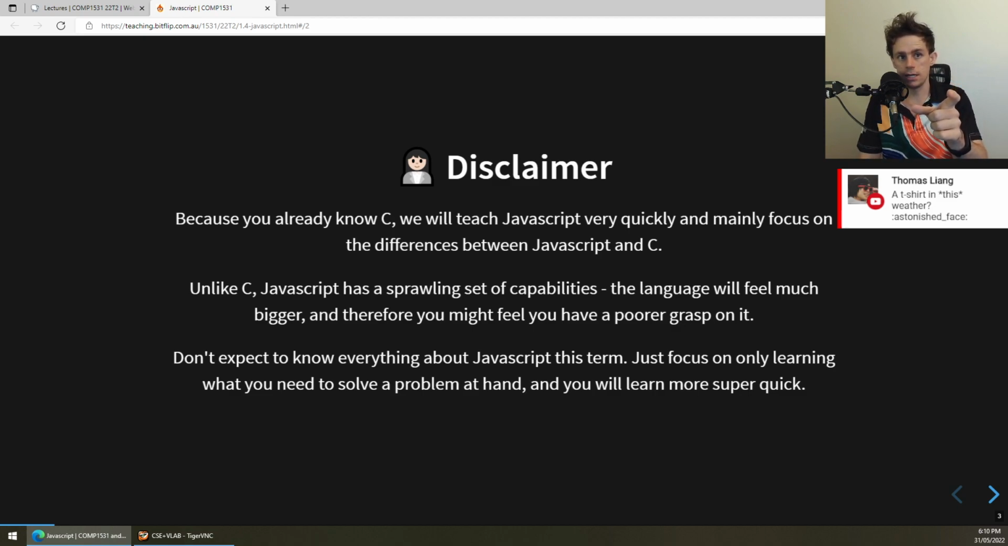So big disclaimer first. Because you already know C, we will teach you JavaScript very quickly and mainly focus on the differences between them and the new features. Unlike C, JavaScript has a sprawling set of capabilities. C, whilst it is a difficult language to program in, has language syntax that is actually really simple. You could write it all down on a piece of paper. It's one of the only languages like that.